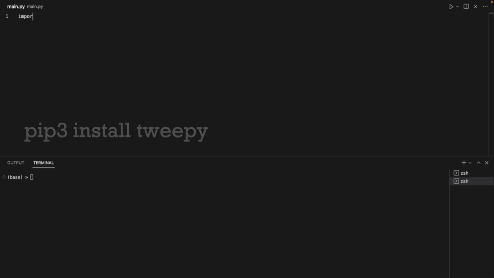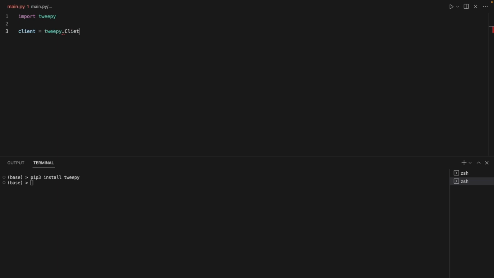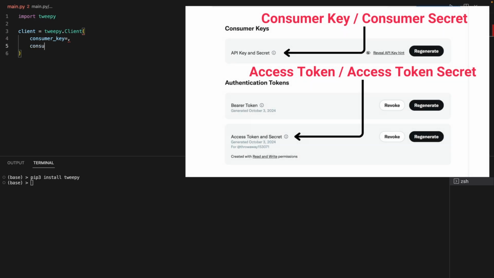So switching over to a code editor, the first thing we'll need to do is import Tweepy. This is a Python library that we'll use as a client to the Twitter API. And if you don't have it, you can install it using pip. So once that's installed, we will create a connection to the client. So this is where we will pass in the keys that we saved before.